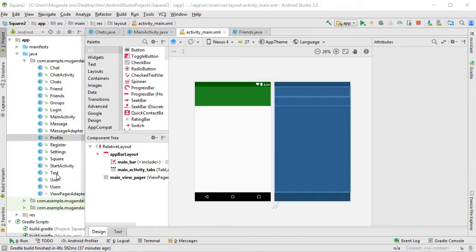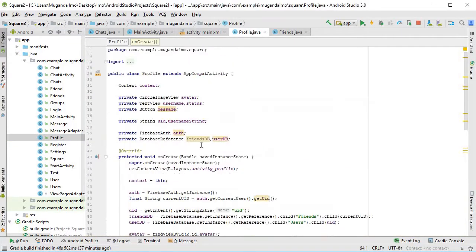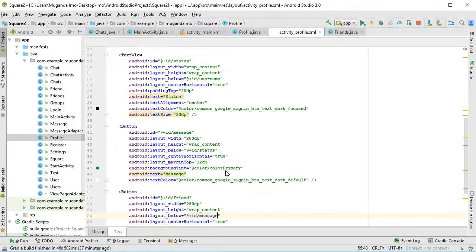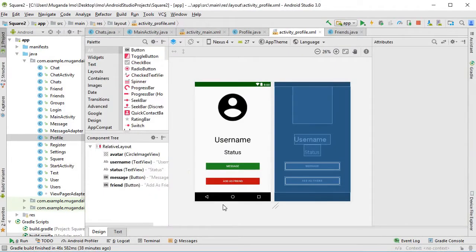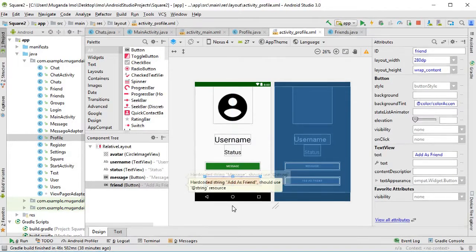So over to the profile activity. Now in the XML, which is here, I've gone ahead and added another button, and all it says is add as friend. I gave it the ID of friend, and other than that, I changed the background color to red, and other than that, it's just the same as the one above. So actually what I did was I copy pasted this, changed the background color, the text, and then gave it the ID of friend. So you can go ahead and do that.